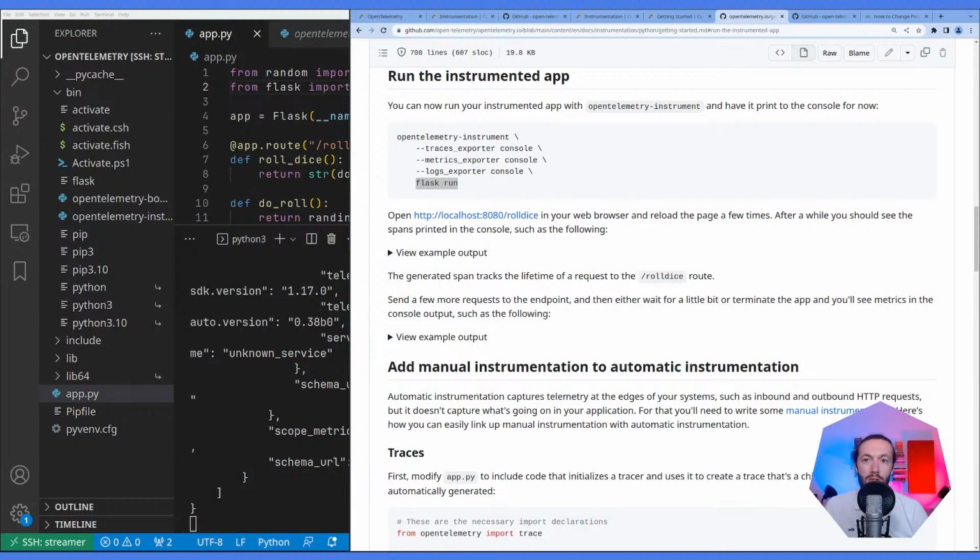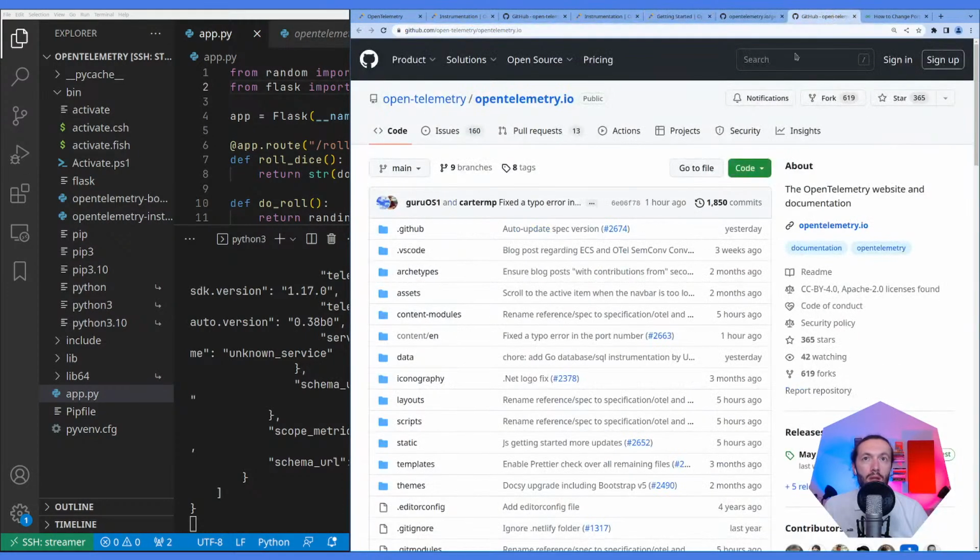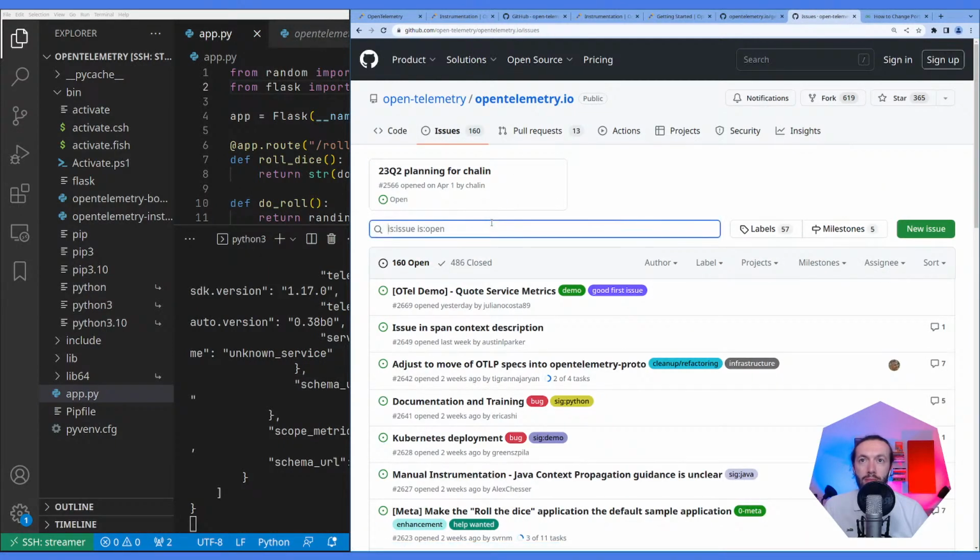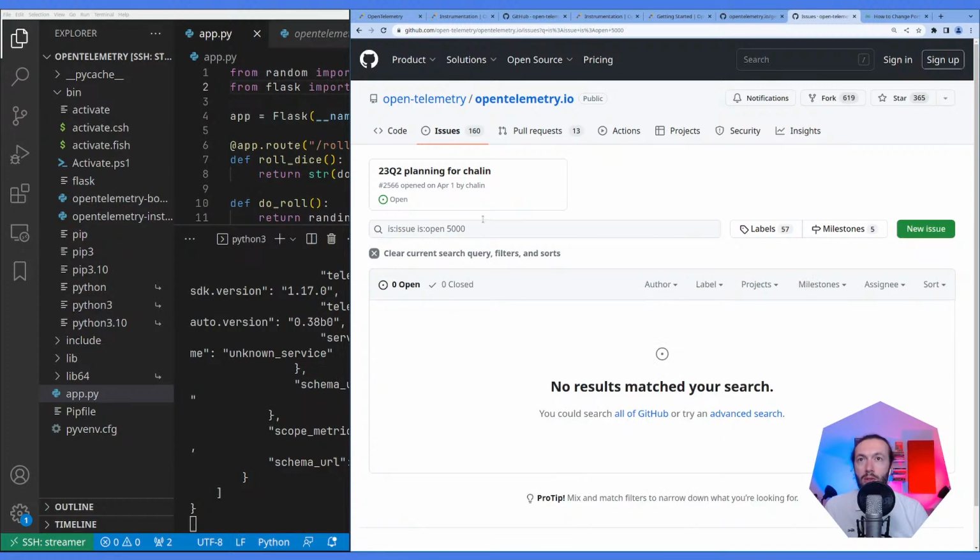So lesson learned, go through the documentation, test things, and if you find an error, please open an issue here. The next person is going to be very grateful. Maybe there's already one. Did we check if there was an issue? Yeah, I think that's what we checked, right? Issues, 5,000. Nope, there is no issue.